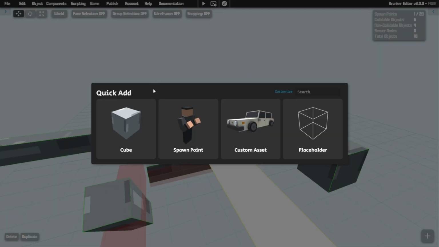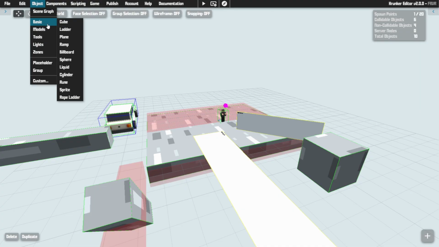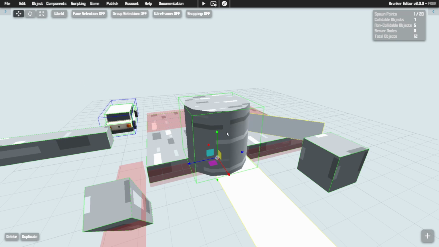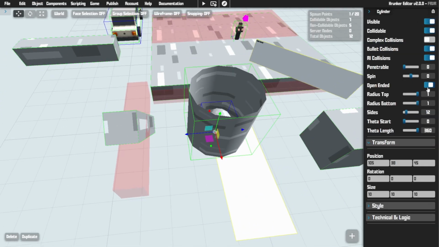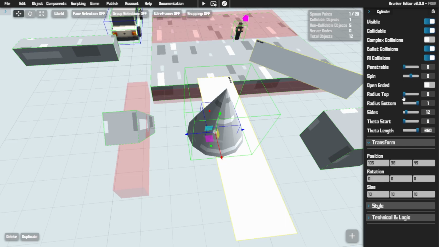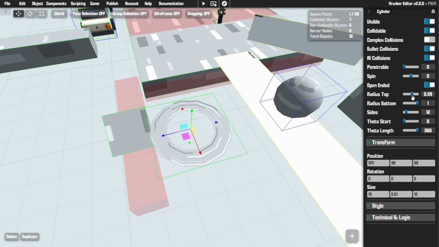You can find all of these by pressing X, but basic ones would be the cube, which is here very important, or spheres, for example. Ramps and cylinders are here. With cylinders, there are many cool things that you can do, especially that they can be open-ended. At the radius top, you can make them pointy, or you could make several shapes with them, for example, a triangle. You can make many things with cylinders.